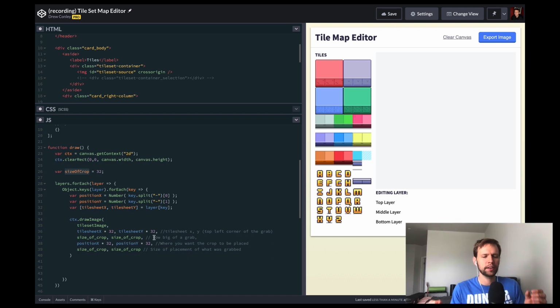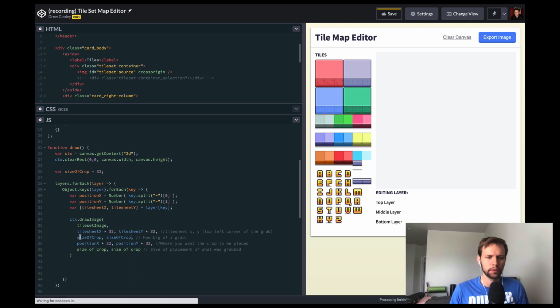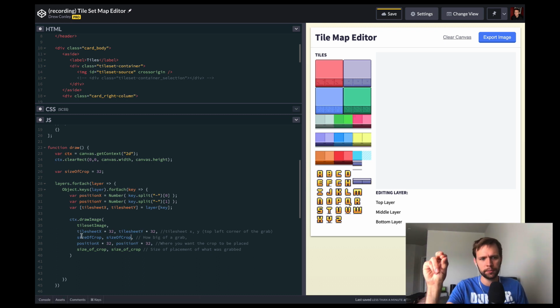Next, we know where we're starting from, how much image do we want to grab. And so here I just used the variable 32. It's actually not going to work. I need to rename it. Size of crop. So make sure you grab 32 wide by 32 tall.